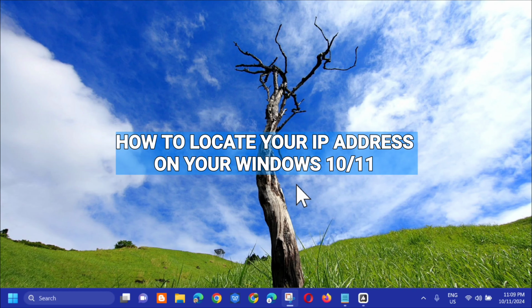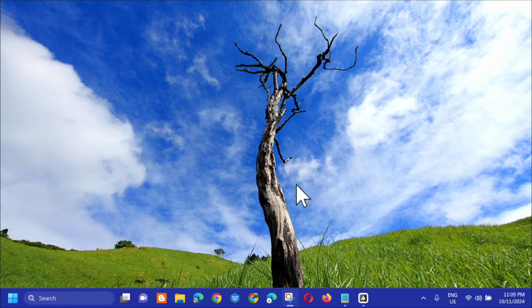I'm going to show you guys how to locate your IP address on your Windows 10 or Windows 11 computer. An IP address, or Internet Protocol address, is a unique number that identifies a device connected to the internet. It's a numeric label that helps identify a computer or network and can be very helpful in troubleshooting connectivity issues. Without further ado, let's go ahead.